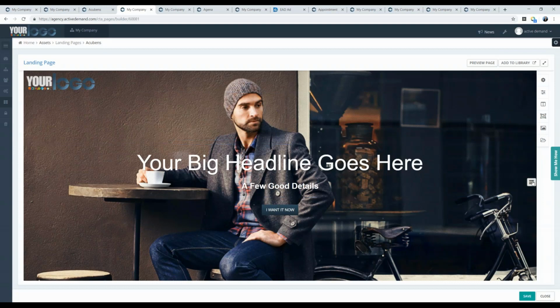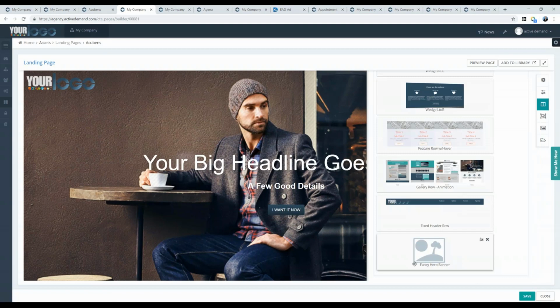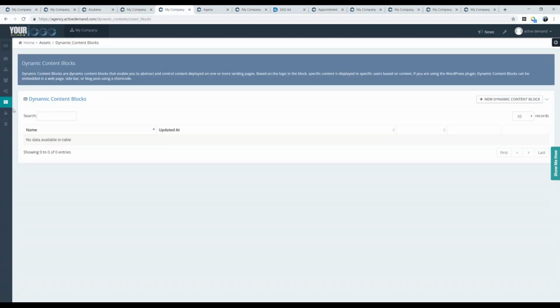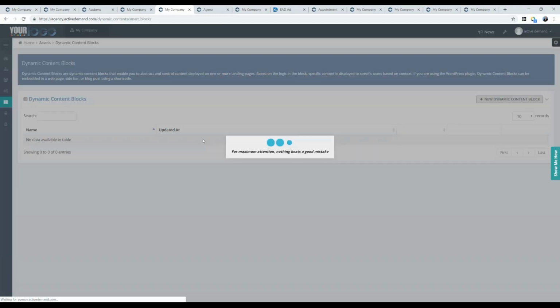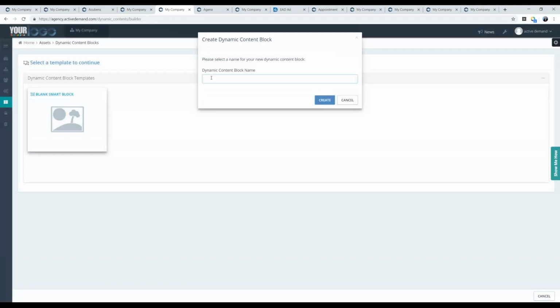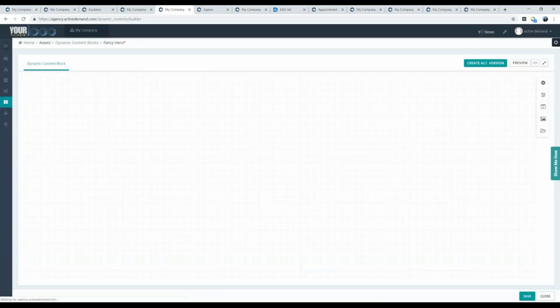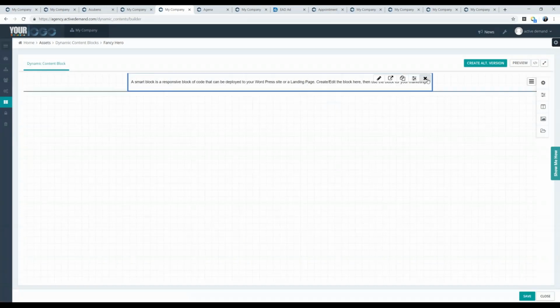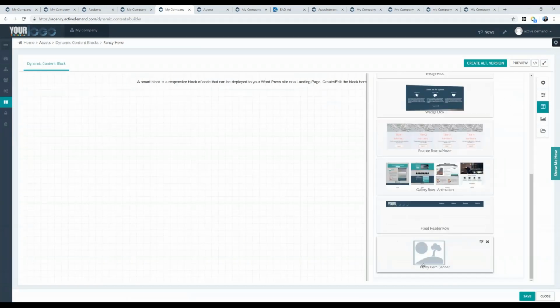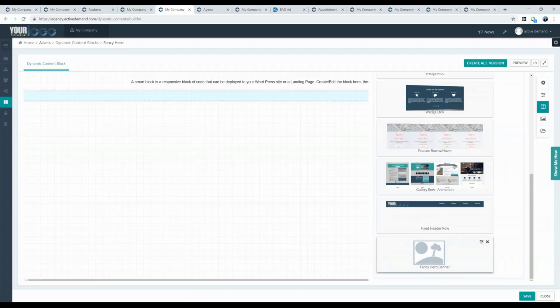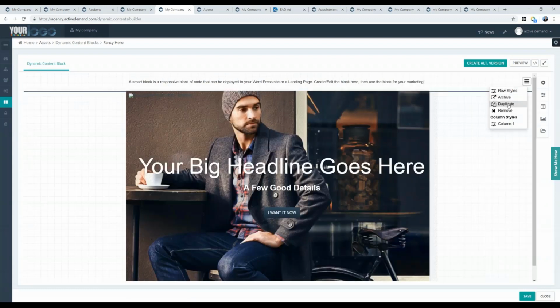So what we would do, we've done all this work on this row, and what I would do is actually archive the row. If I archive the row as my fancy hero banner, then I can go to dynamic content, make a new dynamic content block, and call this the fancy hero. And what I would do here is when I build the dynamic content block, I would just take my fancy hero row and drop it in here, remove this.